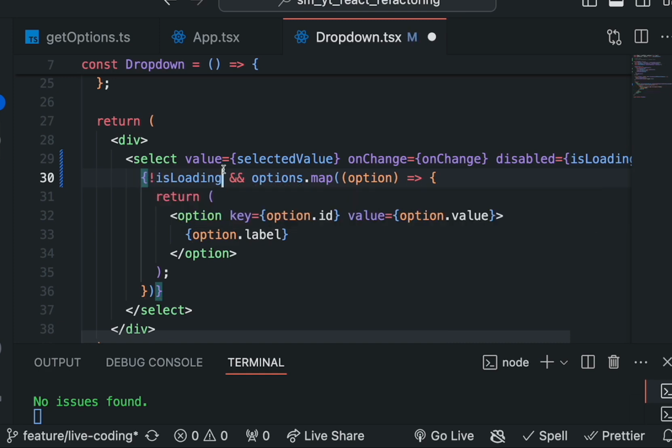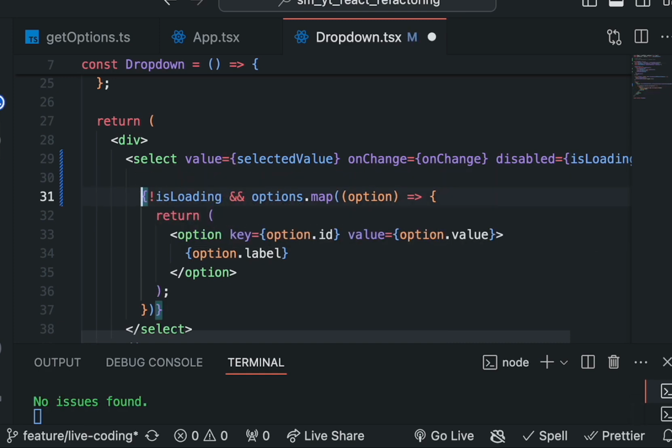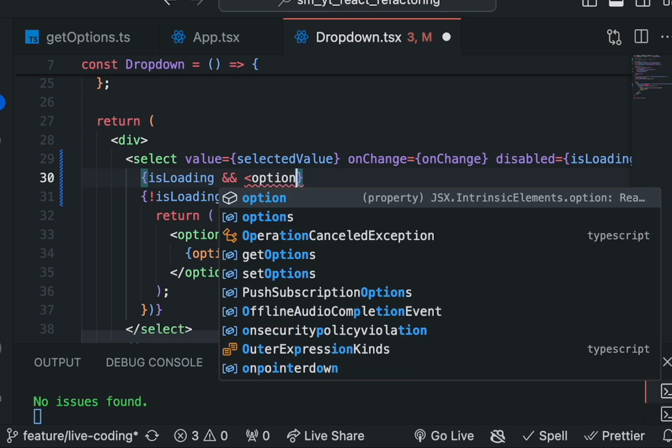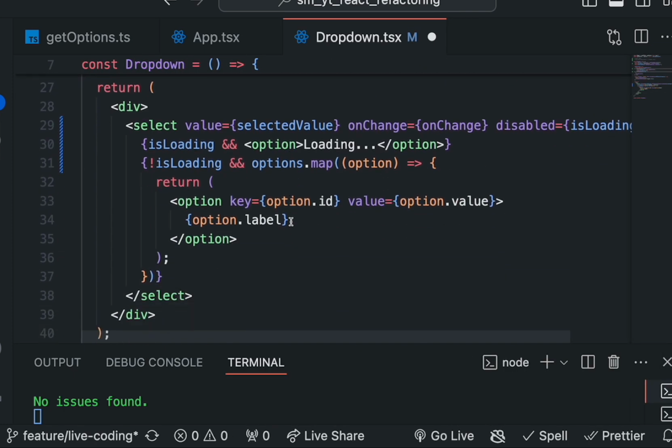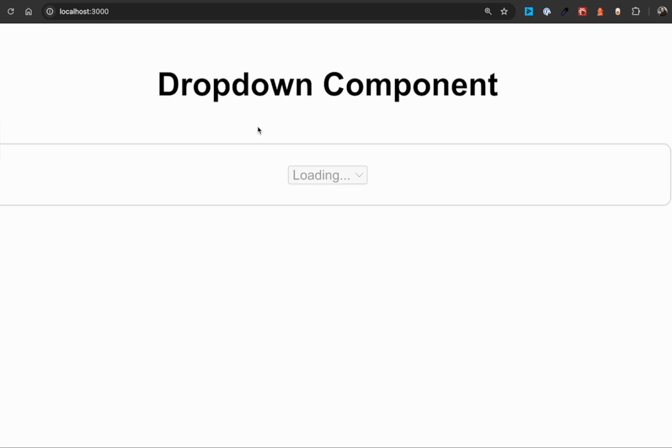There are no options if it's loading, and we can display a hard-coded option if it's loading. So if it's loading, then render an option saying loading. It will display a loading option. Let's see how this looks. Perfect. There we go. Now this looks a lot better. We have loading, it's disabled, and as soon as the options come through, you will see.